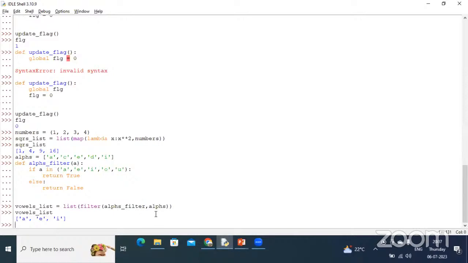So what did it do? It took each character from the alphabets list, passed it as the input parameter to this alphabets filter, and then just got a true or false. Okay. So this is what this function does.